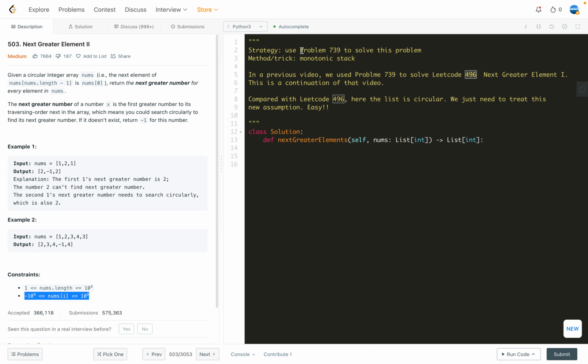Let's recall problem 739. Given an array, for each index, you want to find after how many indices you are going to have a larger element. If not, you set that to be 0 or some other number, let's say -1. So in this problem, for each element, we find after how many steps you are going to meet a larger element, and then we apply it to this problem.